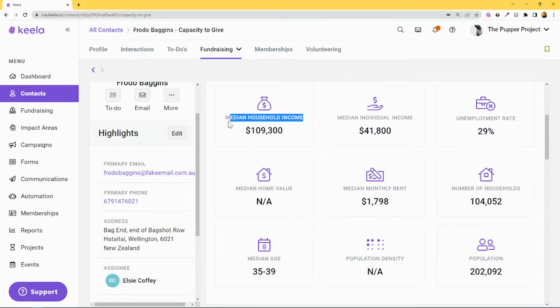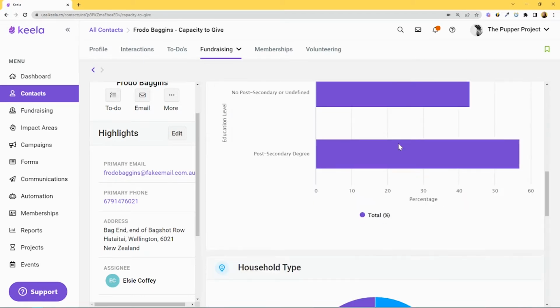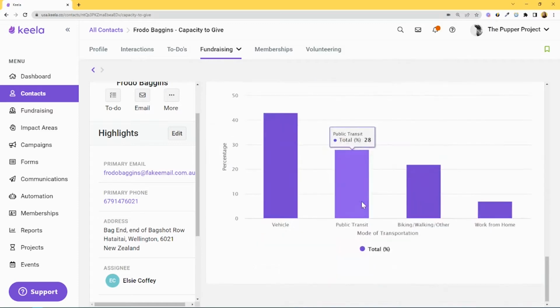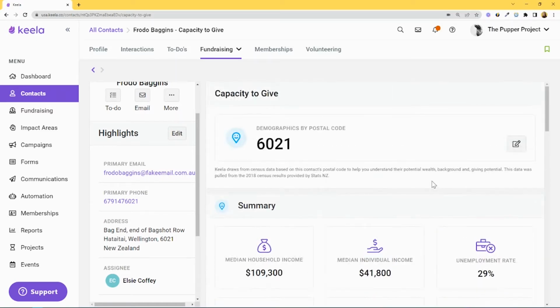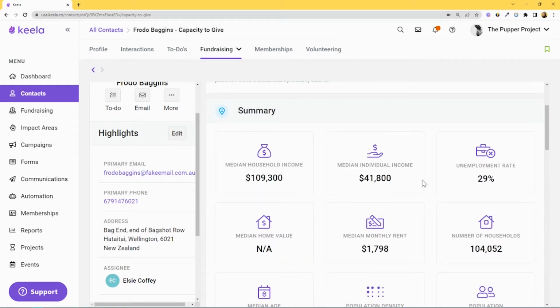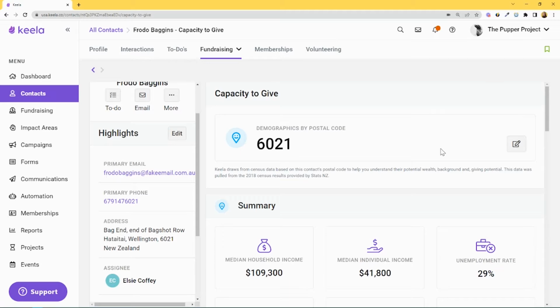And you can look at things like the median household income, median individual income, education levels, household types, commute breakdown, just all the stuff we have available from the census data, just in case you find it useful. And we've got a really cool blog on how to use wealth screening tools like this that I'll make sure I share in the release notes as well.